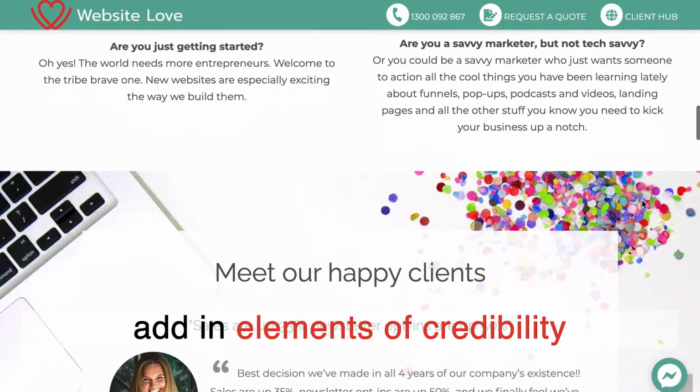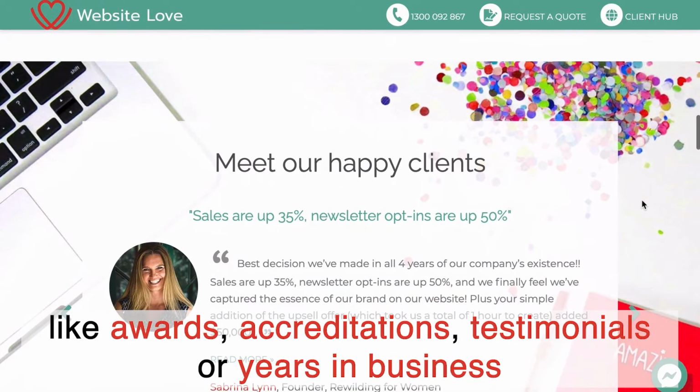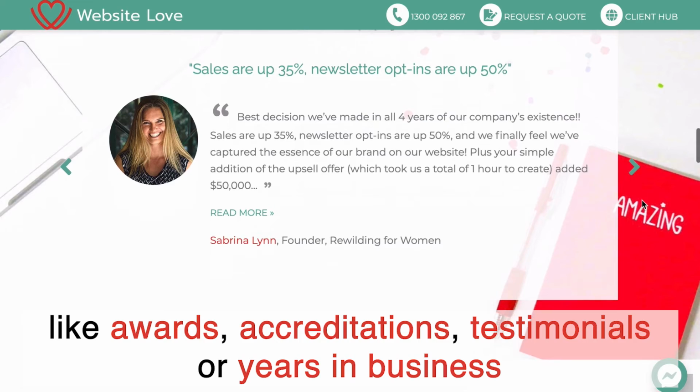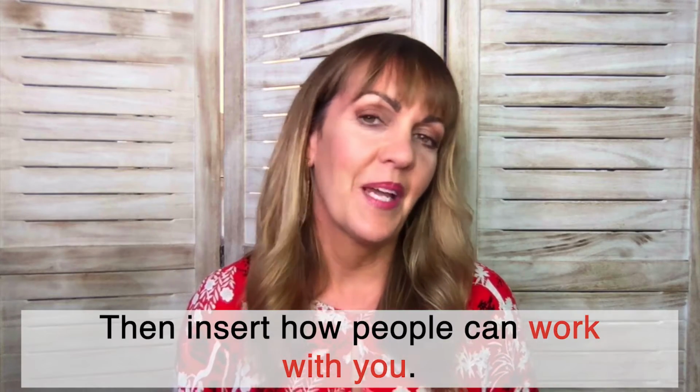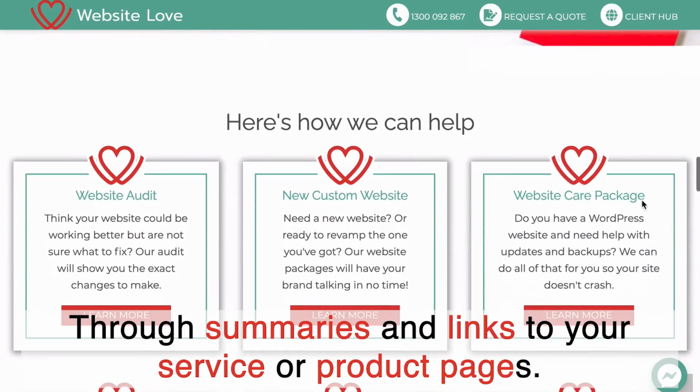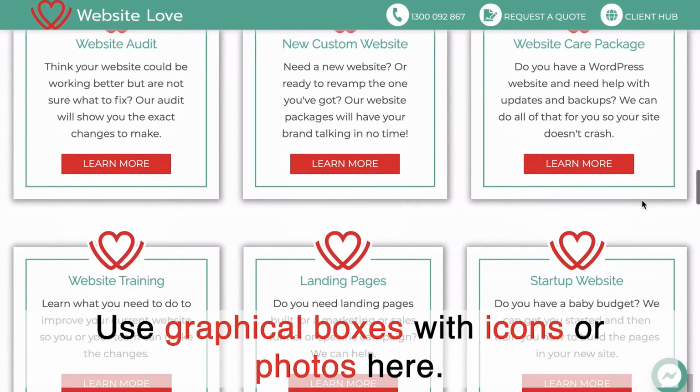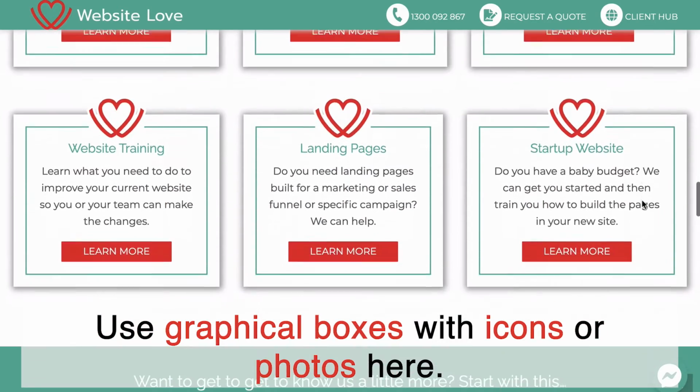For the next section, add in elements of credibility like awards, accreditations, testimonials, or years in business. Then insert how people can work with you through summaries and links to your service or product pages. Use graphical boxes with icons or photos here.